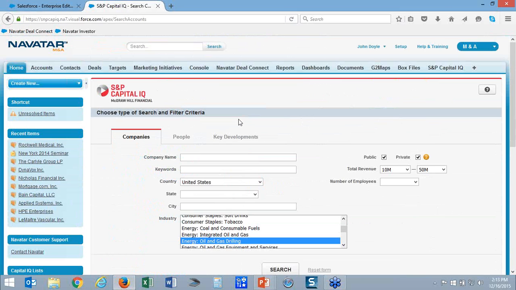But that's just the first step. I still need a way to manage the relationship. I need a way to cultivate that relationship, establish or get some intelligence about these companies, reach out to them, communicate to them. So how do I manage that? That's the next step of the process.